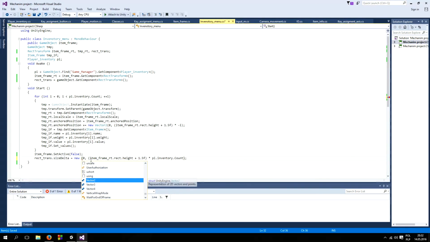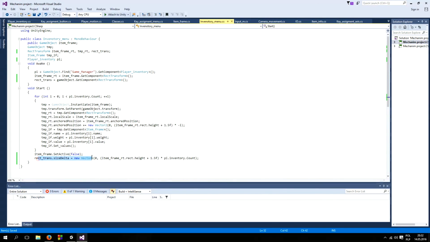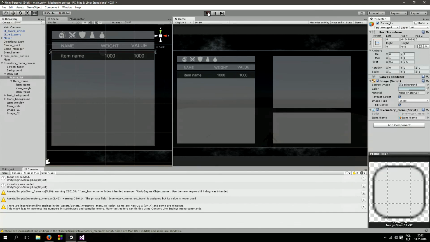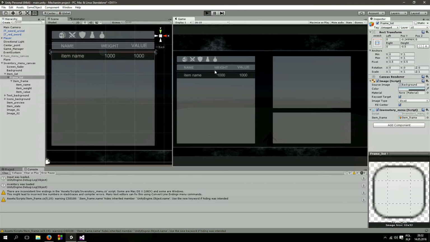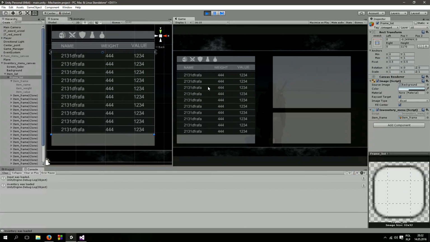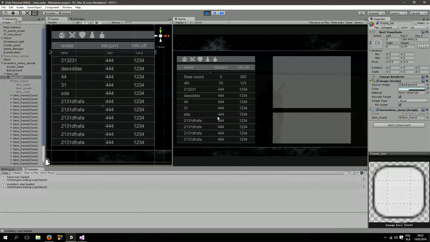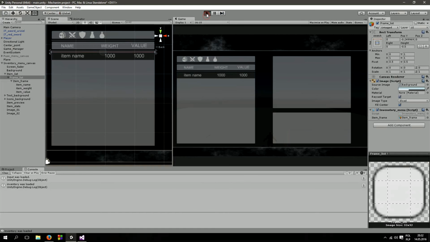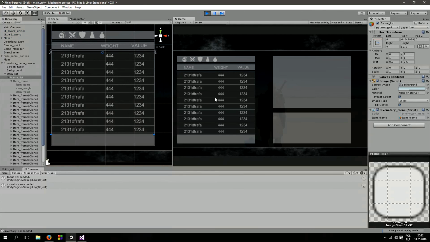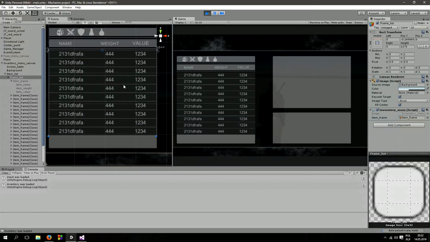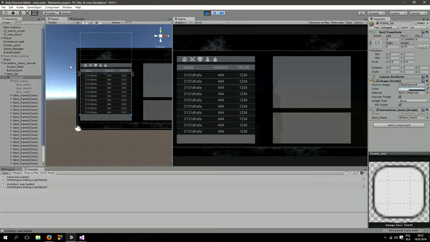And of course it should be like this: size delta equals new Vector2. Let's see if it's working. Yes, it does, but on the start we've got our list in the middle. You see it's exactly in the middle over here.